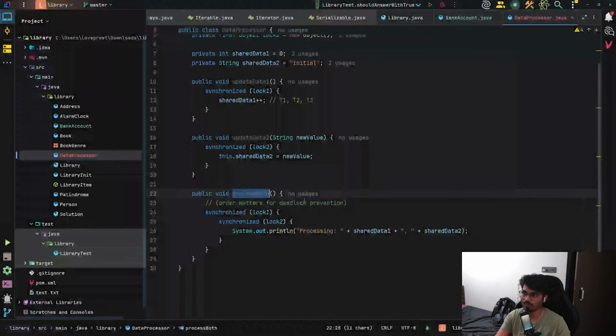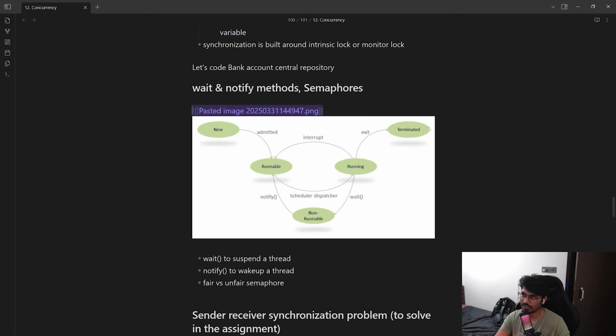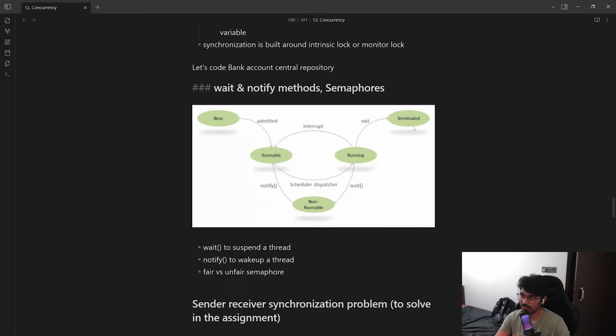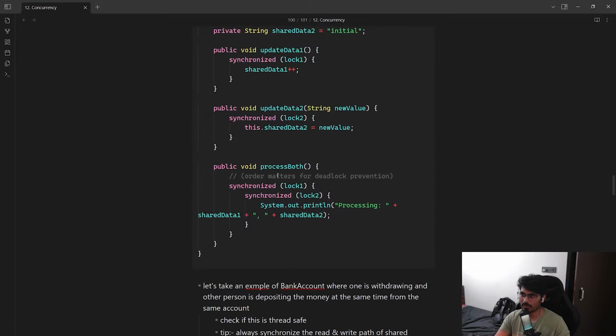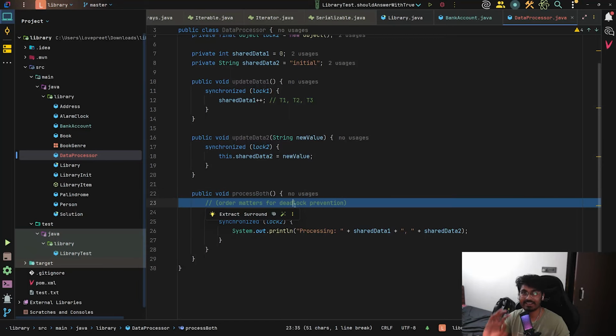I will show you the graph. So the graph here looks like something like this. You have a new thread admitted. It will be in runnable state. Once it is scheduled, it will be running. If it completes its execution, it will exit, so the state will be terminated. But if it is context switched in between when it was running, then it will be non-runnable. And once it is notified by some other thread that now you can run, it will again go to runnable state. We'll discuss wait and notify, but all in all, that is the crux of the thread states.